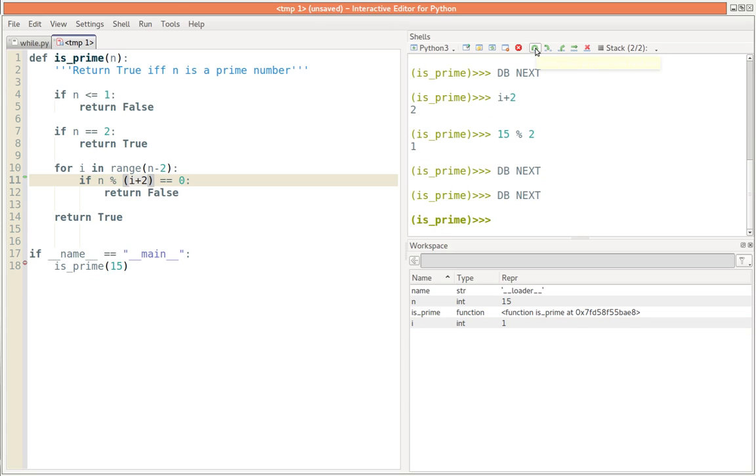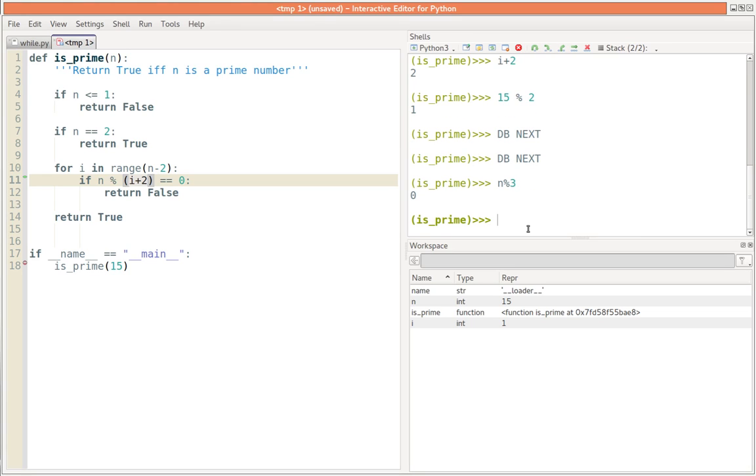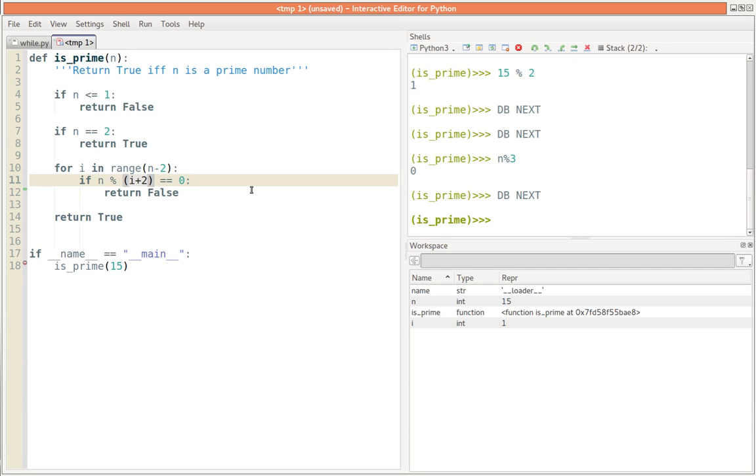So i is now 1. Now we're going to say, is n mod 3, because 1 plus 2 is 3, is n mod 3 equal to 0? The answer is yes. Why? Well, because 15 is divisible by 3. So that means we're going to go to the next line, and that means we're going to return false, which means that the value of this guy is going to be false.